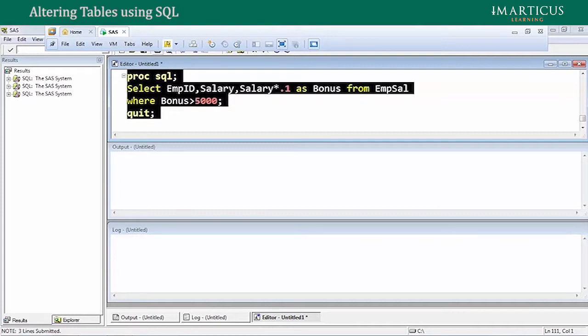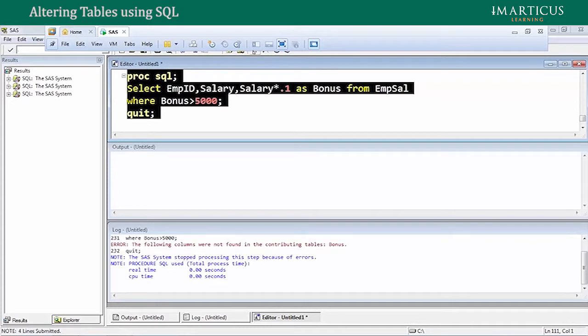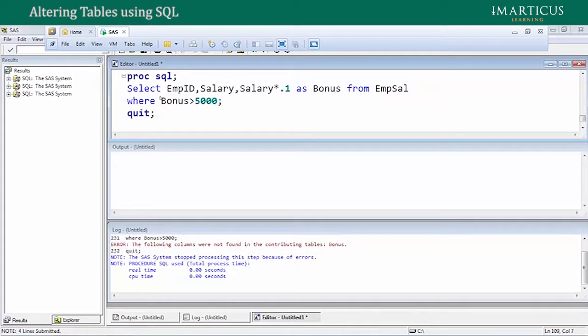But as you know, this column bonus is not a part of my table. It is not defined in my table. This is something that I'm creating as a new column. So if I execute this, I'm getting this error: the following columns were not found in the contributing tables, bonus. So here you need to write a keyword called calculated.